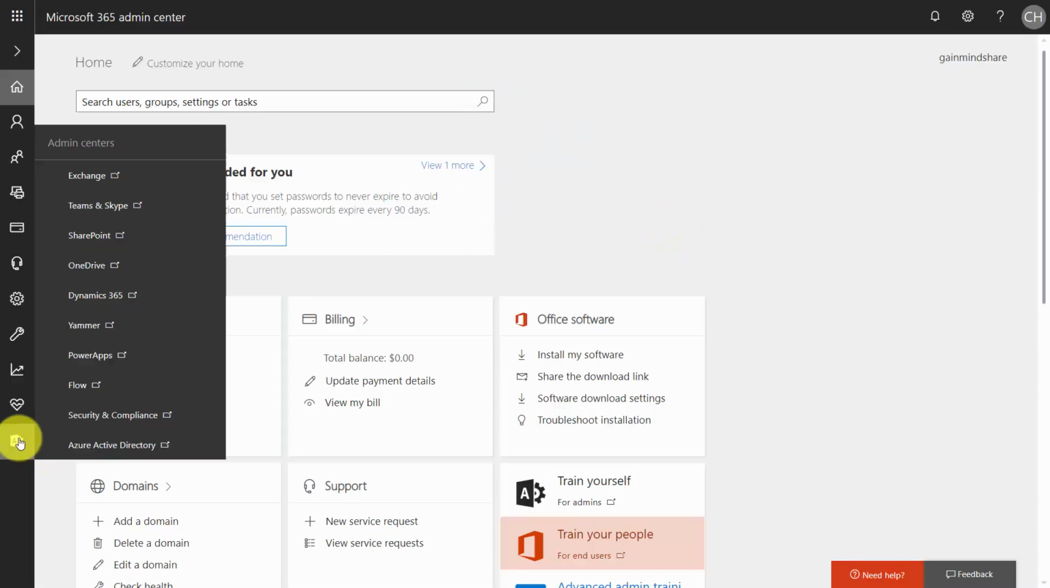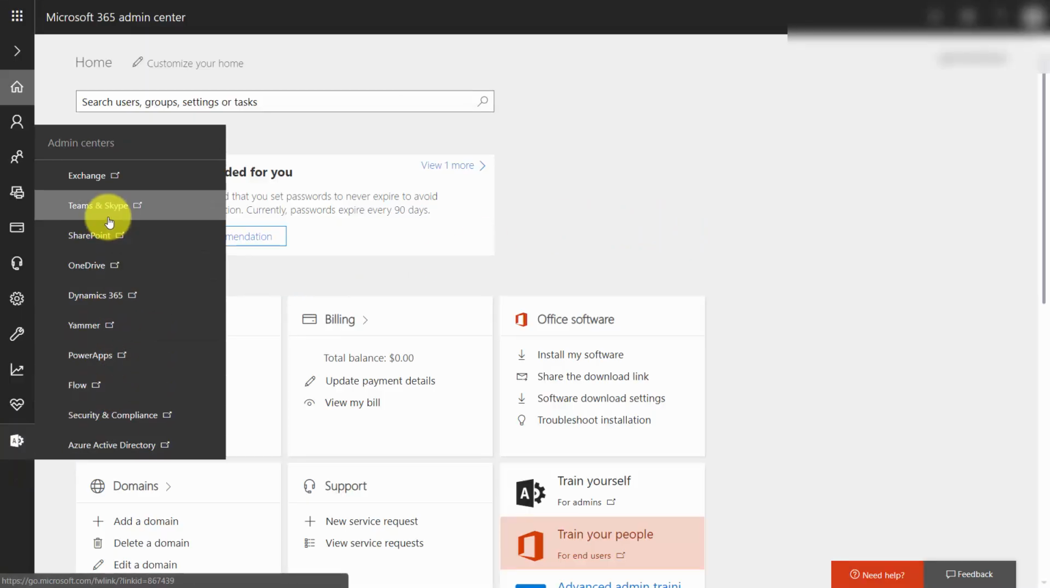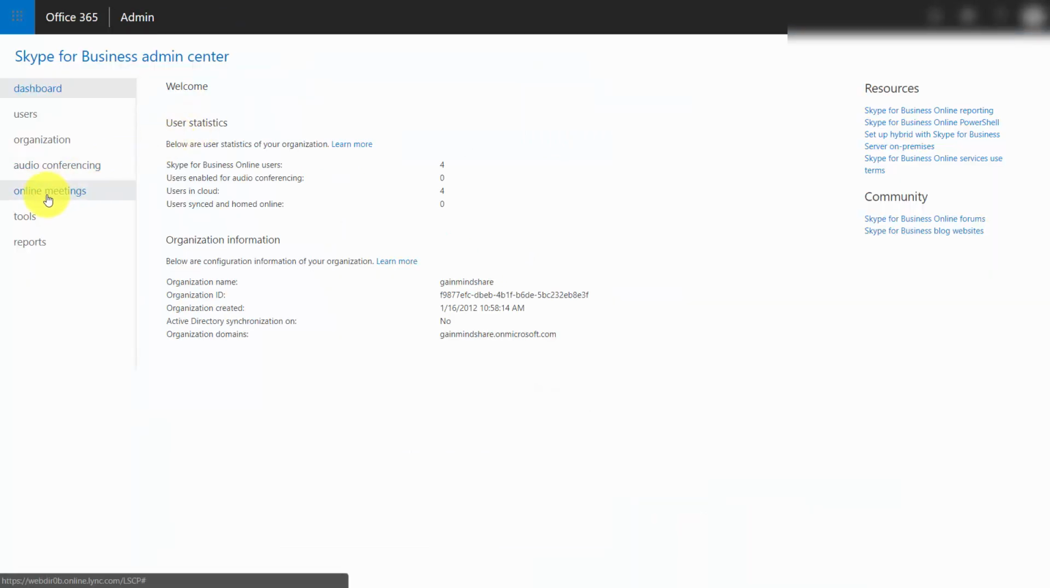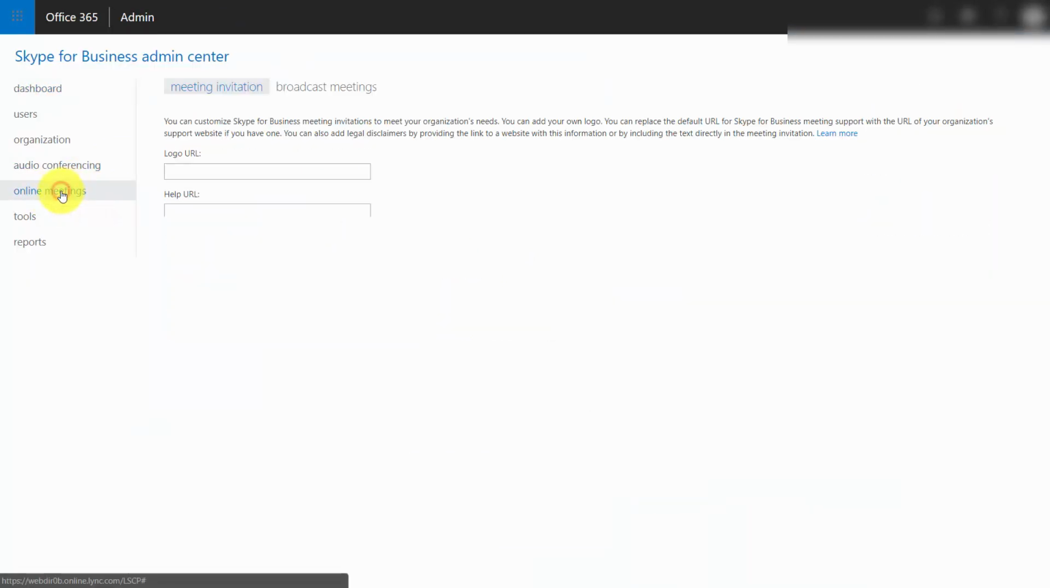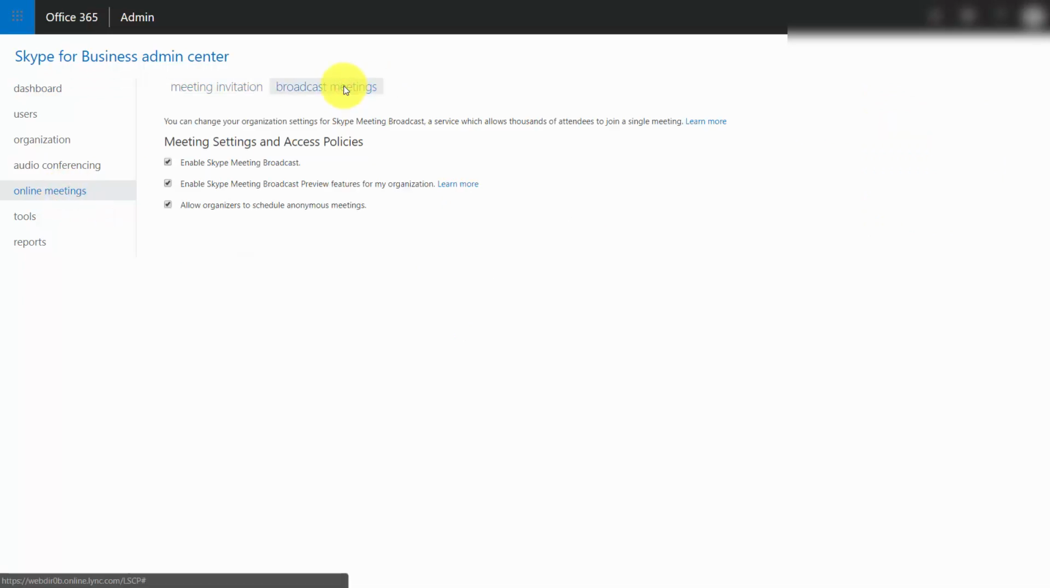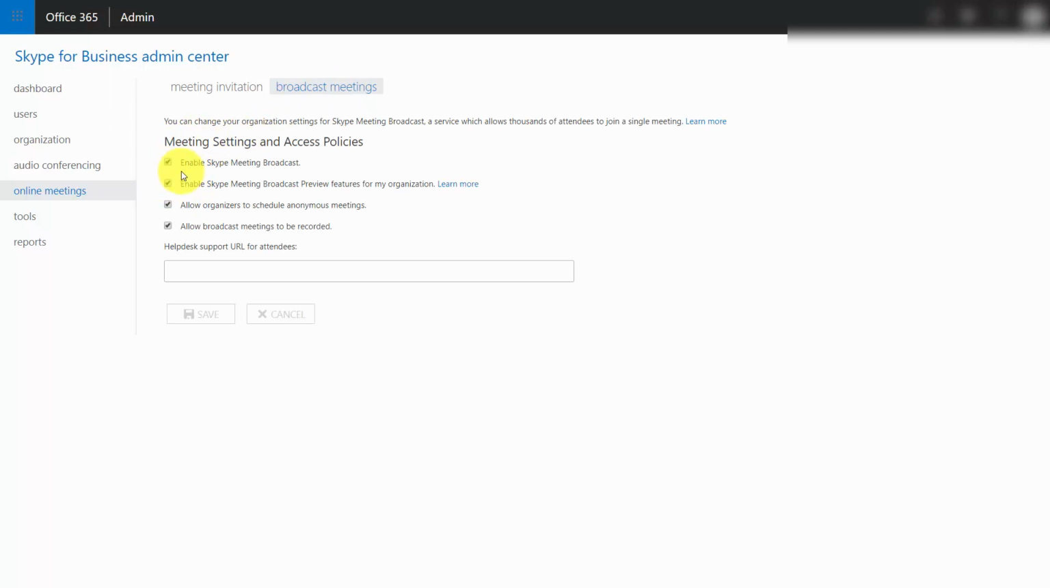Now what you're going to do is go to your admin panel. You're then going to go to Teams and Skype. Once you are inside of Teams and Skype, you are going to go to the Legacy portal. And once you're at the Legacy portal, you're going to click on Online Meetings. You'll then want to click on Broadcast Meetings, and make sure that you are enabled for Skype meeting broadcast. Once you do that, you will then click Save.